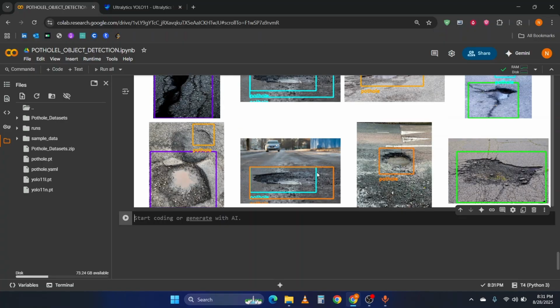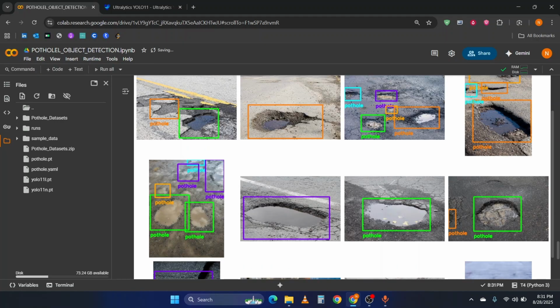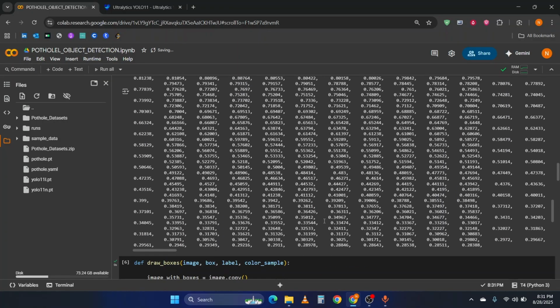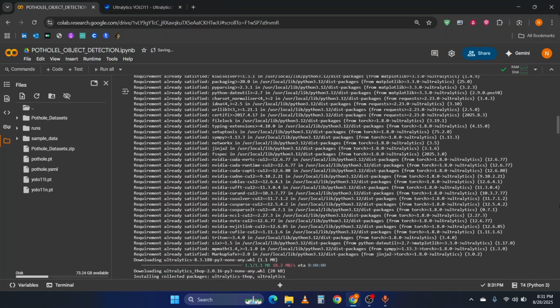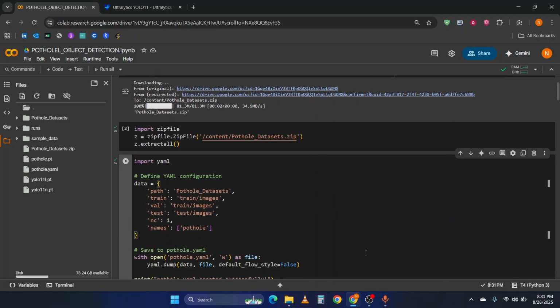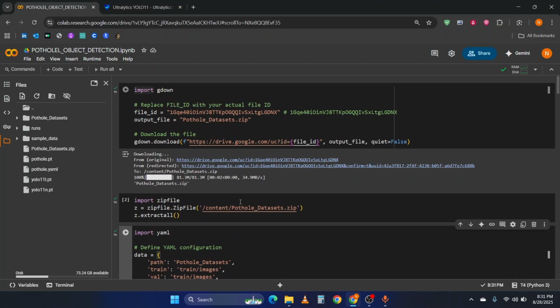Somewhere it is lagging, but you can increase the accuracy of the prediction by increasing the epochs, or you can also increase the images using data augmentation. Okay, so that's it. I have already explained each and every line.